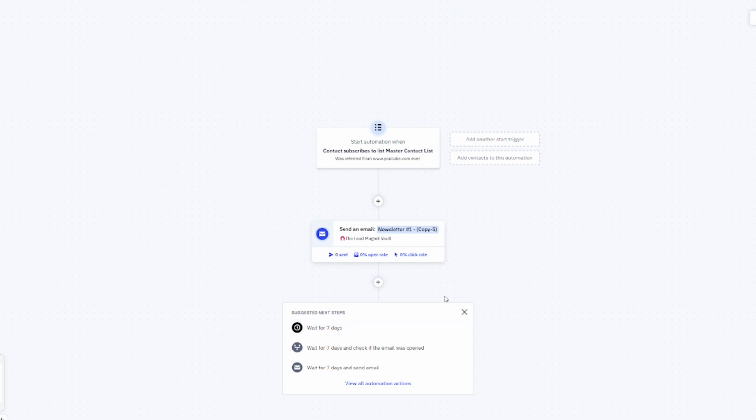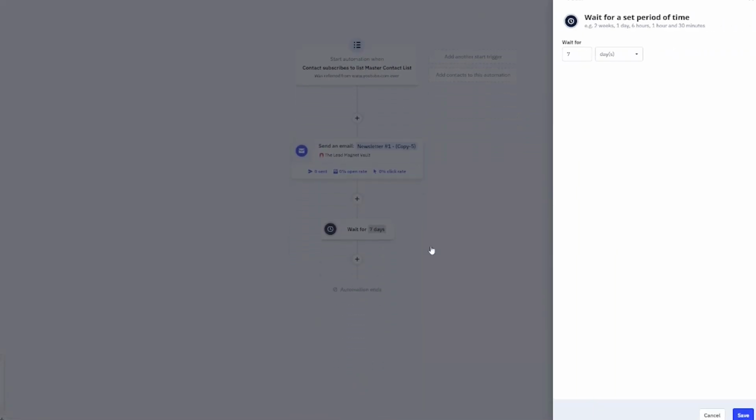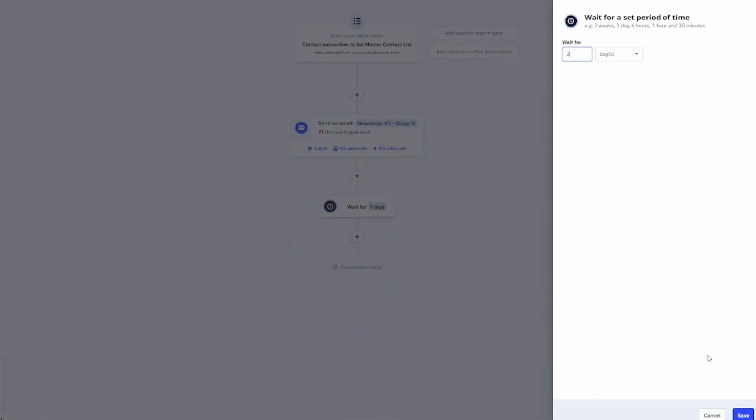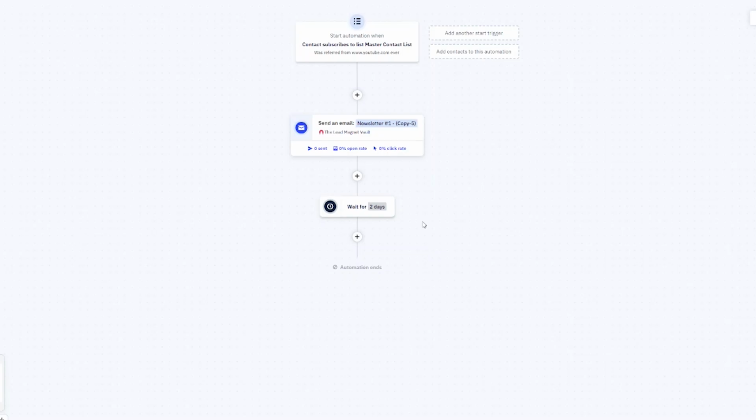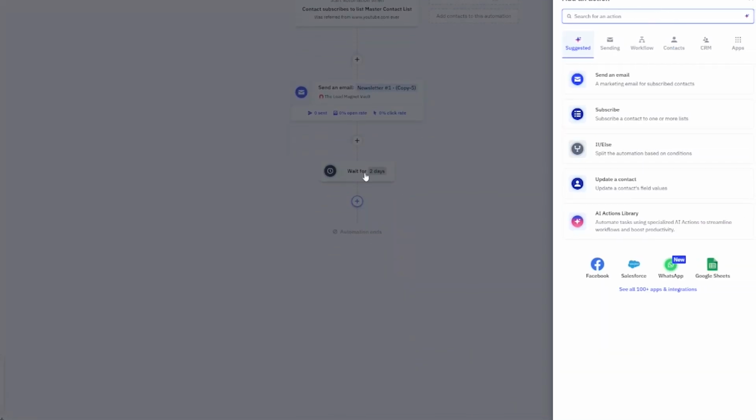And the good thing is with every step, ActiveCampaign is going to recommend you the next step. So to save you some time, you can always click on the action that you want and make the edit. So for this one, I want to wait 2 days before I send the next email. So I'm going to click on the wait for 7 days, and then I'll just click here and make the edit to 2 days and click save. This saves you a bit of time, but if your option is not on the ActiveCampaign's recommended list, then you can always just click plus and create the next thing. So now I've waited 2 days.